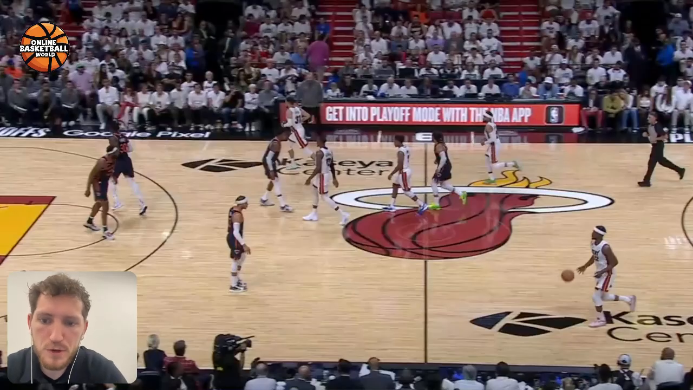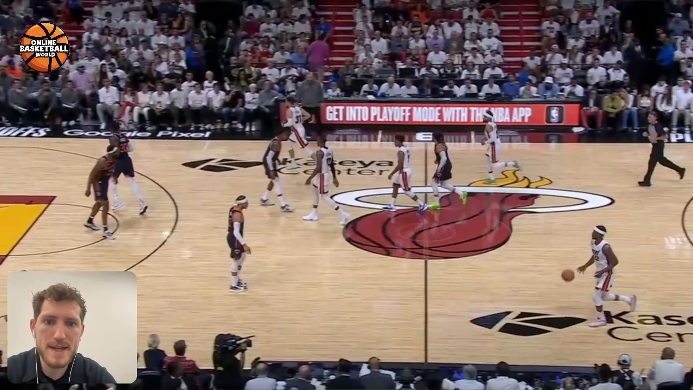Now, that's a simple way that we can use stagger screens, but let's take a look at how some NBA teams have been using stagger screens. Specifically in this particular situation, let's look at the Miami Heat and how they have been using stagger screens to score on the offensive end. So let's look at this first example here of the Miami Heat offense.